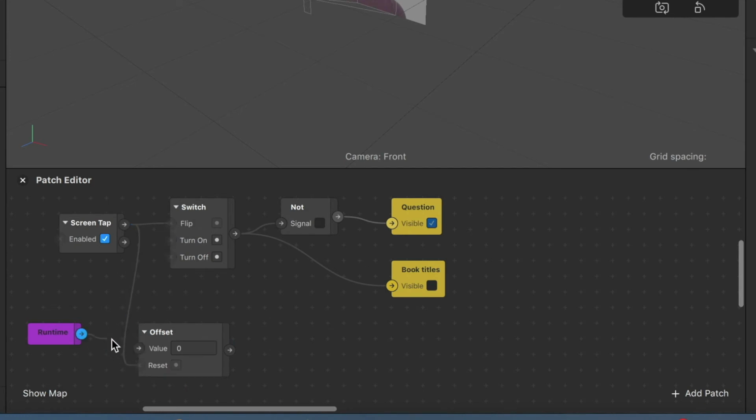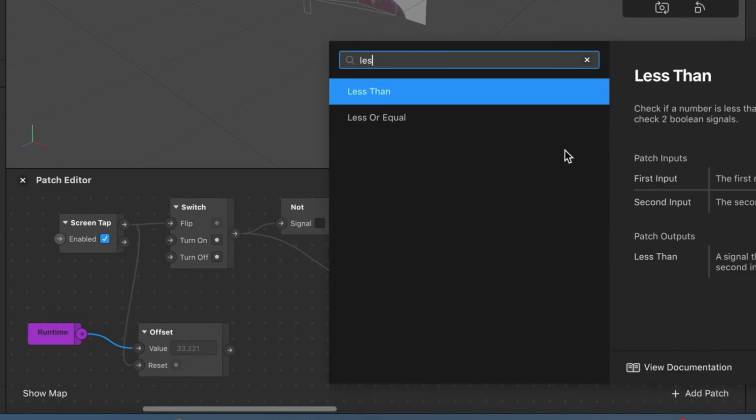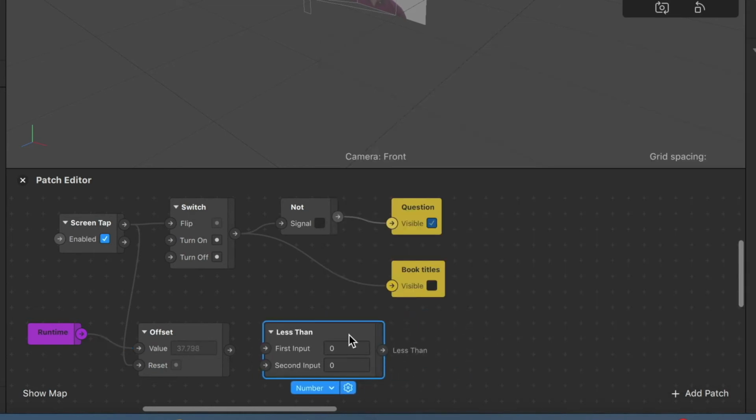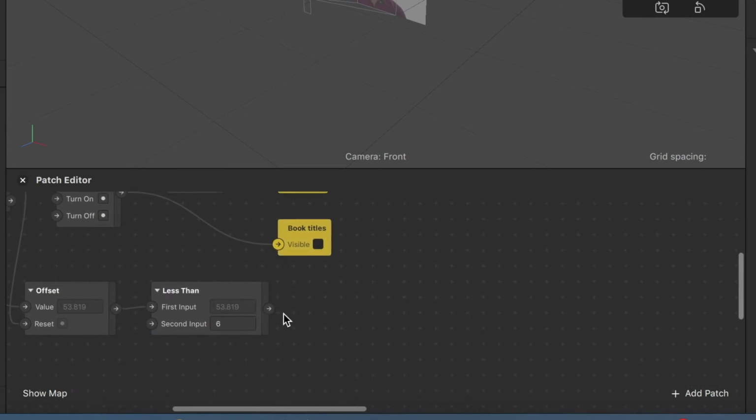So the reset means that if people touch the screen, that will reset the animation again, so they can play the quiz over and over. Add the next patch, and we're going with something called less than. I'm going to connect offset to first input, and I'm going to change second input to 6. So that means the animation will run for less than 6 seconds. I can change this figure later if it's too long or too short.